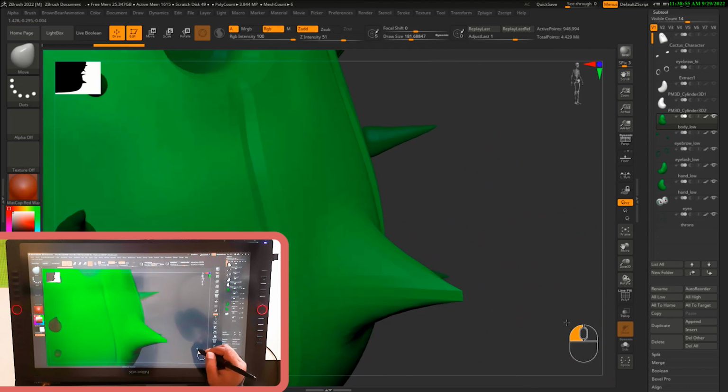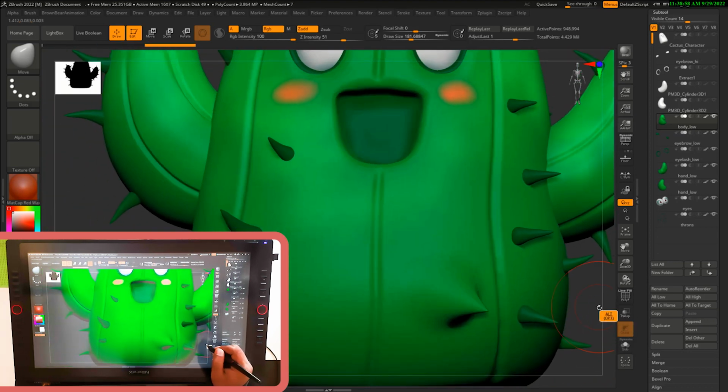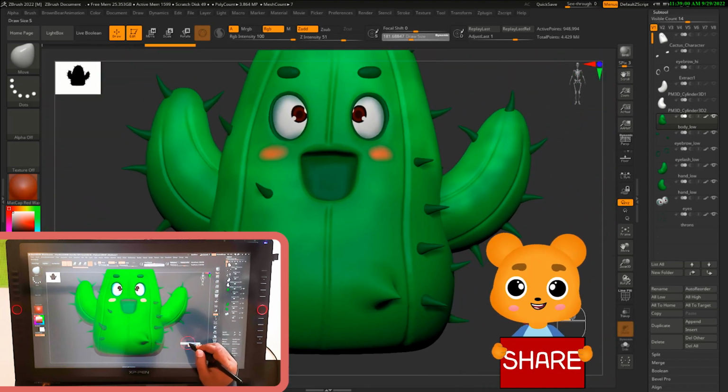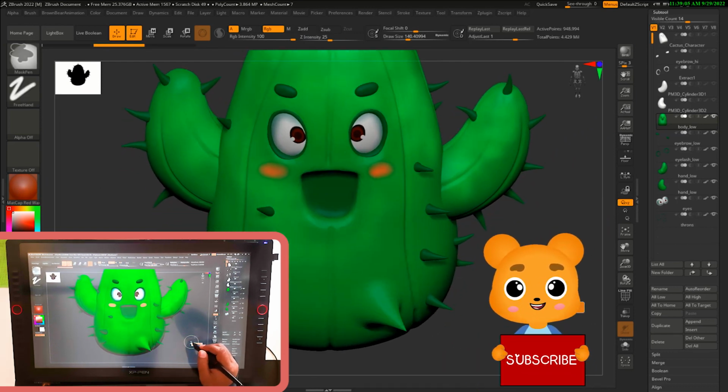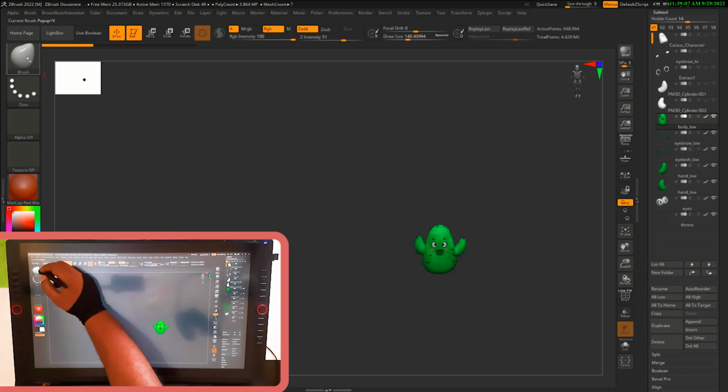So this is Accu curve, which helps you to create these kinds of sharp corners, or you can say sharp points in a model if you want to. And this option can be turned on with any other brush also.